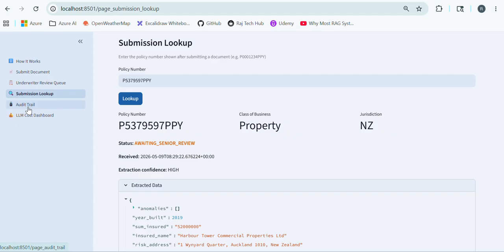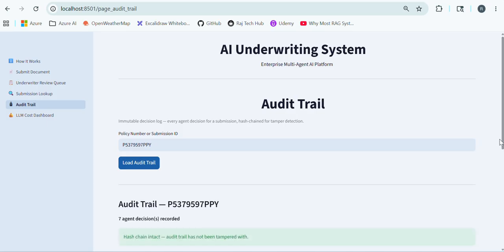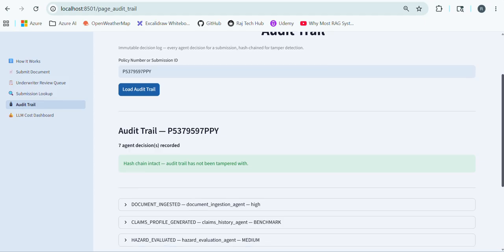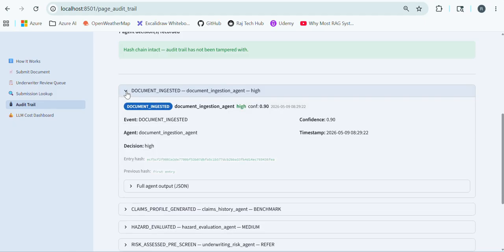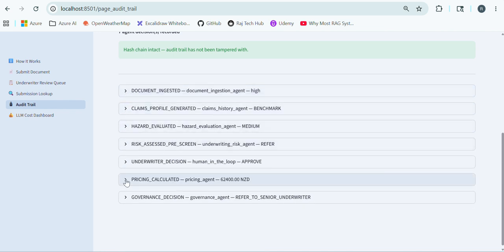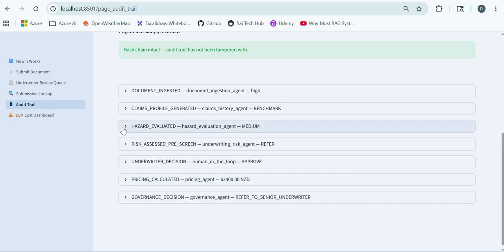Okay, then audit trail. If you wanted to check what all actions happened with that policy, say, for example, if a real-time auditor wanted to investigate, we can give this provision. They can check, okay, these are all the agents which worked on the policy, what happened, when, the date and time, what was the confidence, everything can be derived from here. Okay, so this is the audit trail.